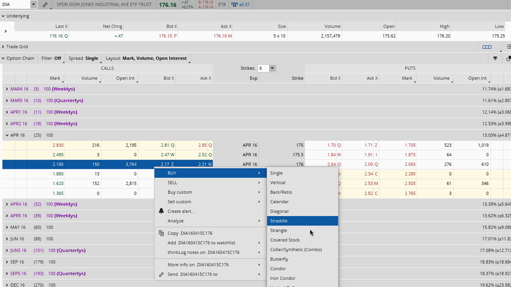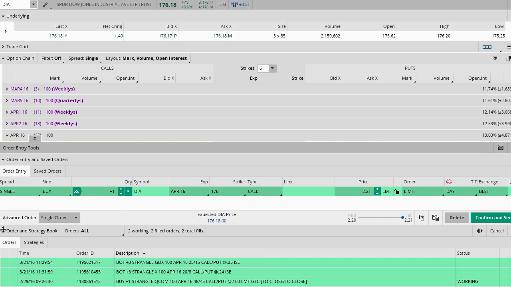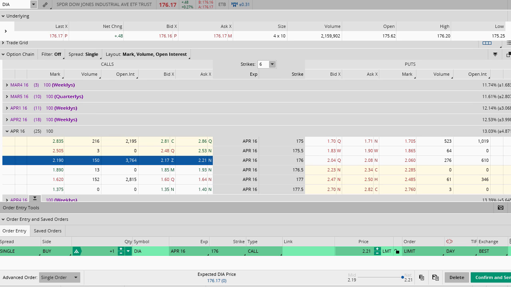Now you'll start to see all these different complex orders start to populate, and we'll go through those in other video tutorials and later on in track 1 and track 2 and track 3. But right now we're just going to do a single option order. Okay, now that's going to bring up this order dialog box to go ahead and buy this contract.